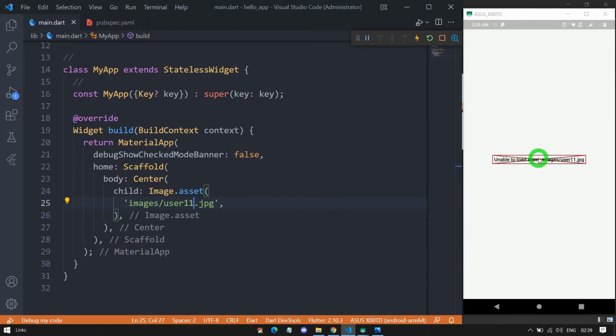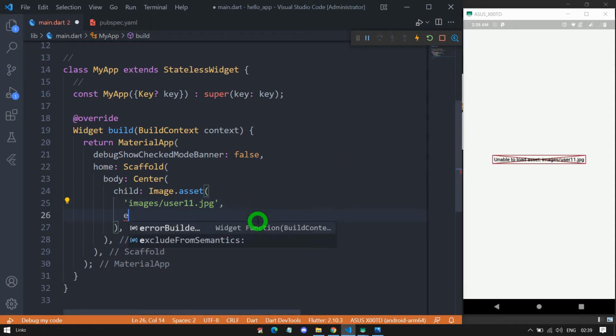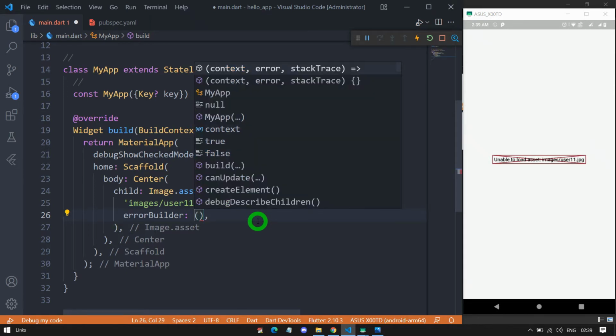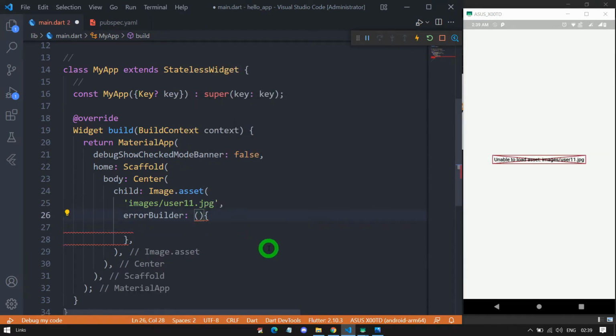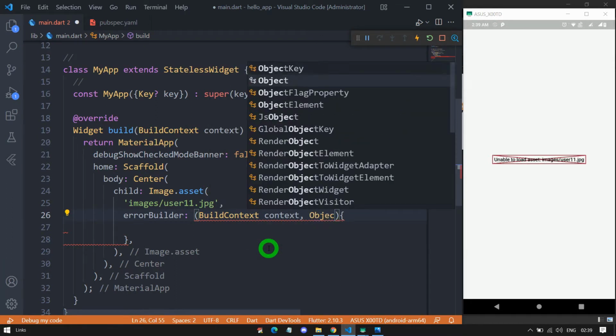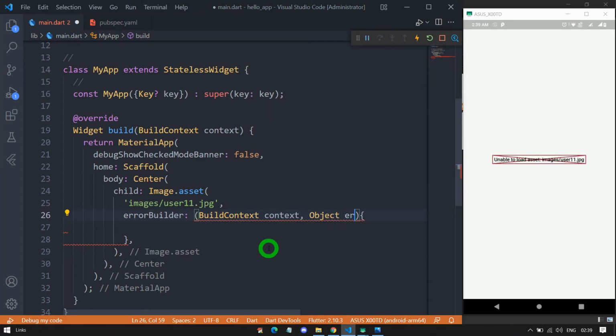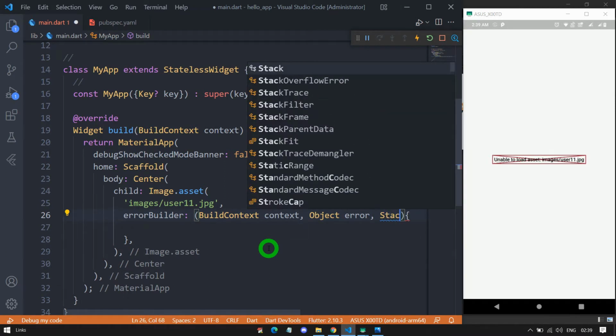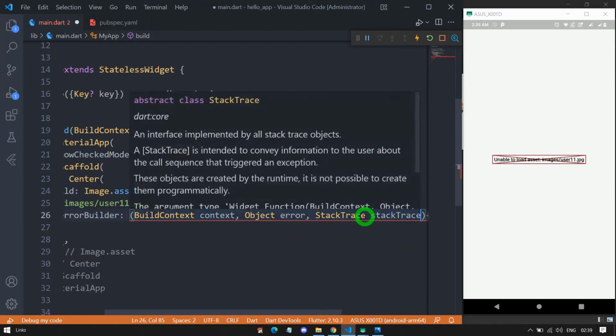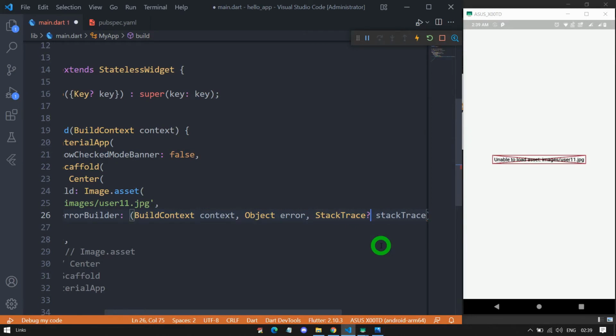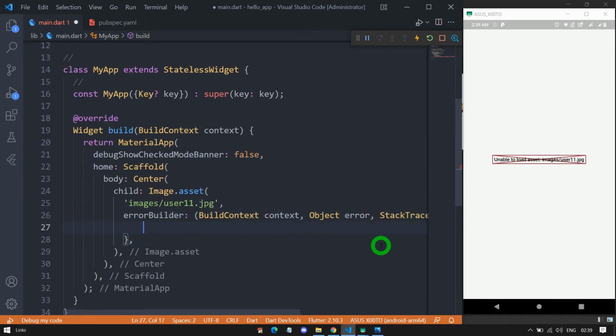Now, instead of getting this error message, if you want to get some custom component or some custom design, then we have to use the property called errorBuilder here. For this errorBuilder, we have to specify a function, and this function must have three different parameters. First one is the build context. Second parameter is in the form of an object, which is actually the error here, so let me write here error. Then the last parameter is in the form of a stack trace, so let me write here stackTrace as the variable name. And this last parameter, that is stackTrace, is nullable. And now here we have to return the widget that should be presented instead of this specific error message.